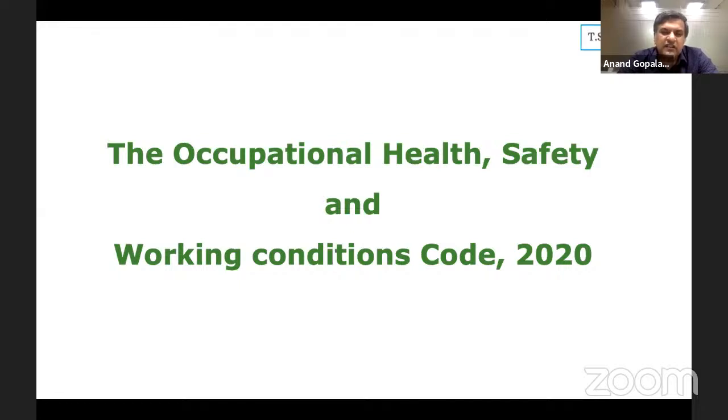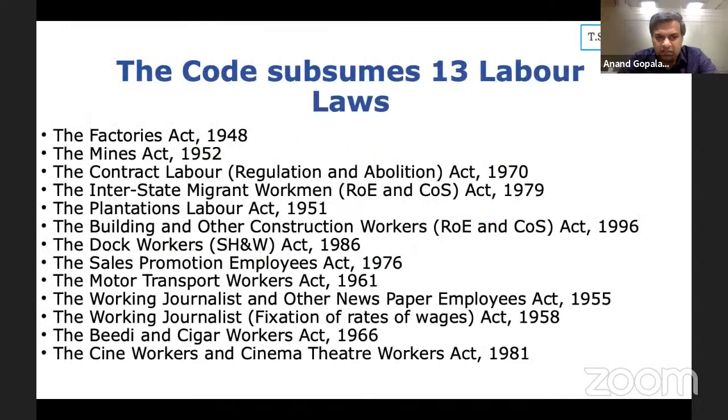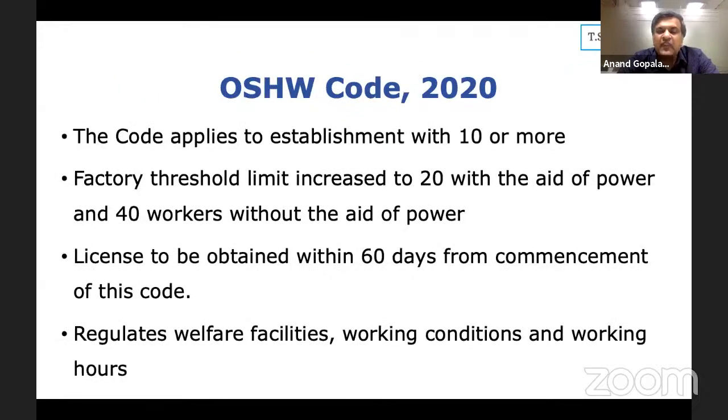Those are the changes, as I said, my primary focus was only on the IR code. These two codes, I haven't touched much, because especially this code, if you look at it, except the Factories Act and contract labor, others are all industry specific. So the factory threshold is increased to 20 with the aid of power and 40 without the aid of power. Every establishment should have a license and register itself. I am not talking of the contract labor license. This is a separate license just to register yourself as an employer under the OSH code.